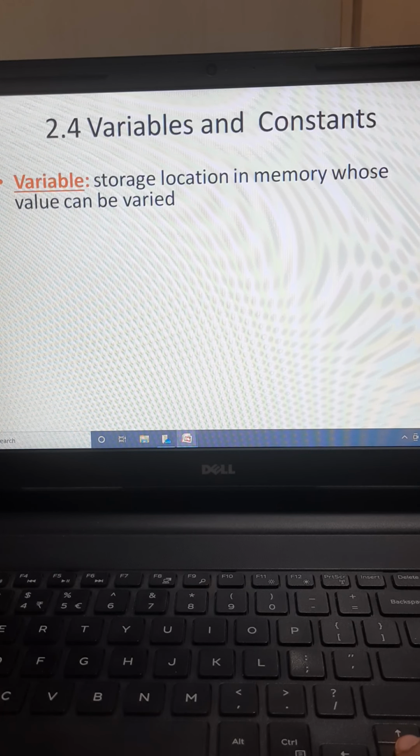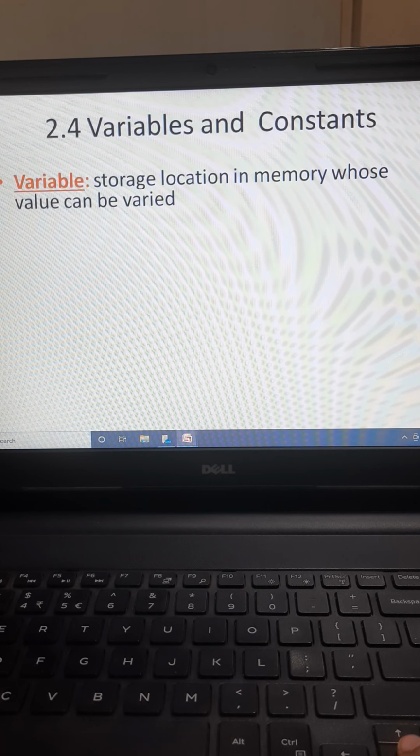So we'll start with the lecture with the concept of variables and constants. Now what is a variable? If you go by definition, it is a name of a storage location in which we are going to store some value during execution of a program. So a variable is nothing but a storage location name that the programmer is giving.